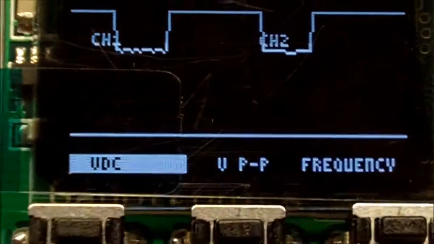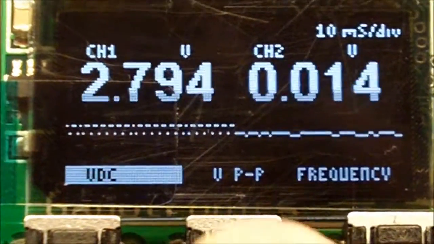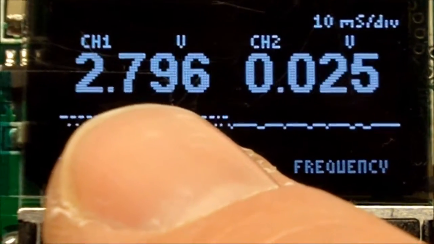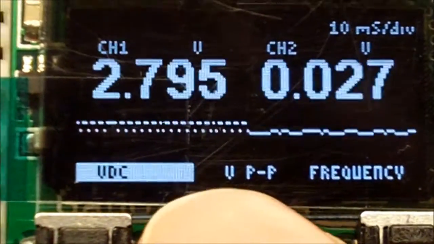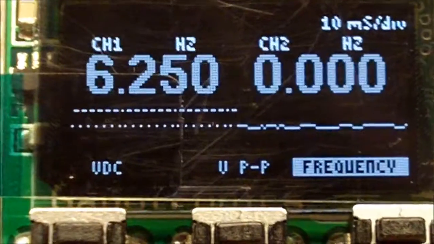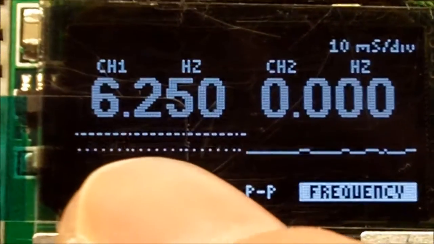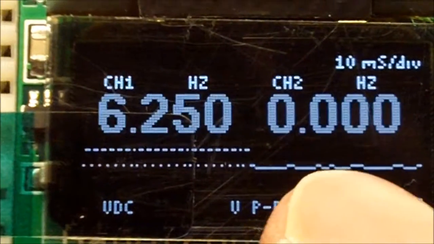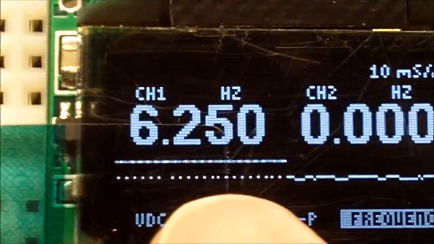Let's see what else we got. Meter. Awesome. Peak to peak. Well, so my waveform's not quite 50%. It was higher than that, so it looks like it's actually averaging pretty good for a PWM waveform. Let's try frequency. It's actually showing the waveform there under the value. That's awesome. And obviously channel 2 is not grounded or anything, so it's picking up a little bit of something there, but so 6.25 hertz.